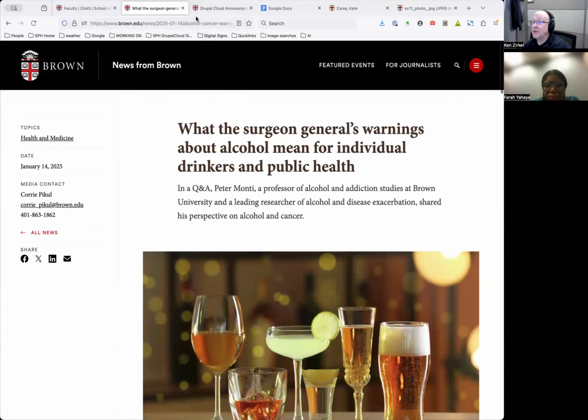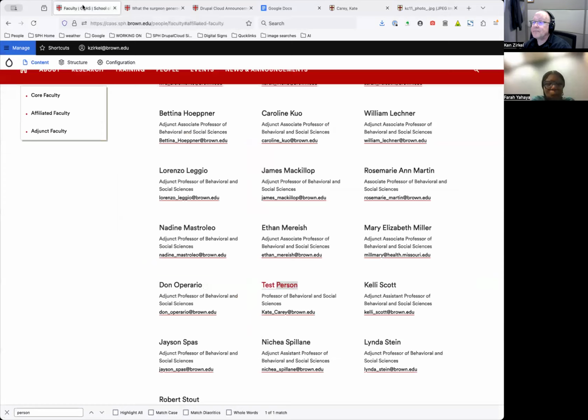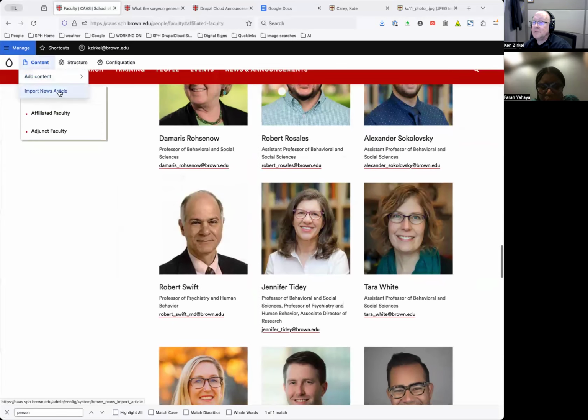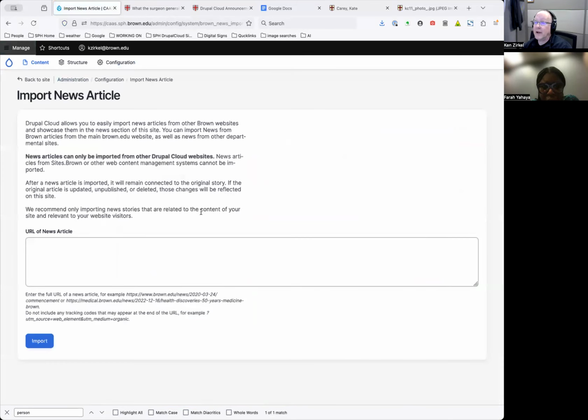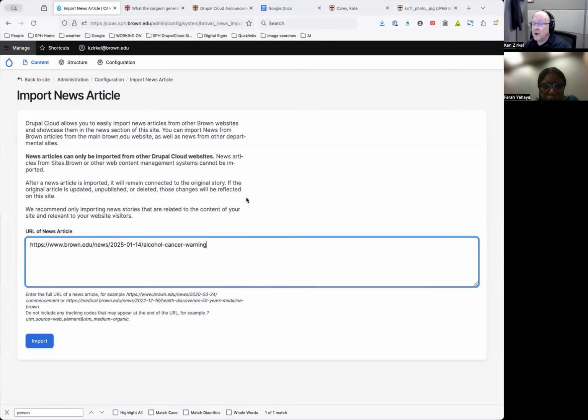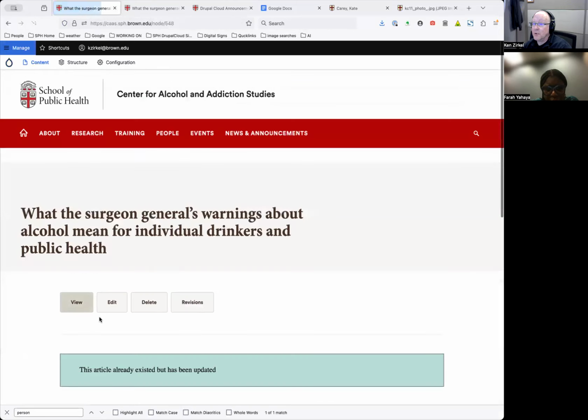If we wanted to import this, which I think we already did, but we'll do it again for demonstration purposes, you just go and copy the URL of it, and we're here back in your site. That's import news article. So it's right under content. It's not in the flyout menu. It's just directly down, and you paste in the URL. And I think it's gonna tell me we already imported this.